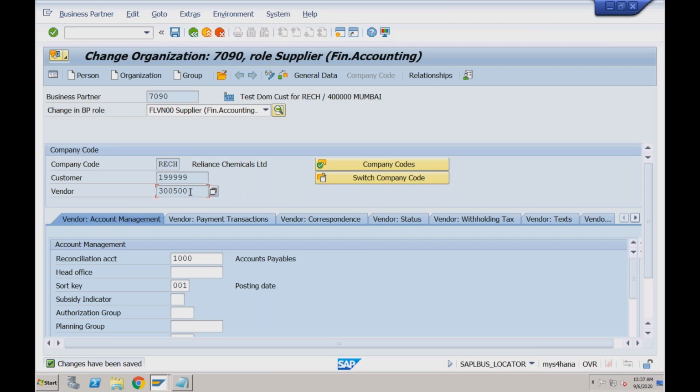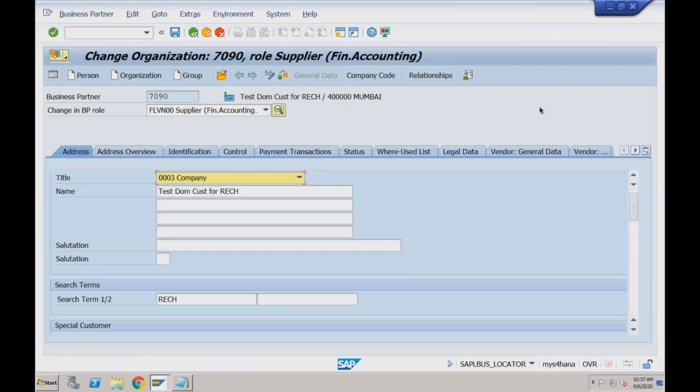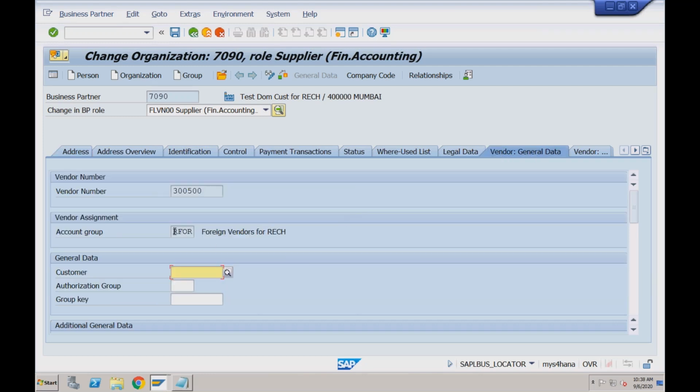Vendor account group. So if you want to check the vendor account group, you will go to general data. And here, if you are in FLVN00 only, then you will be able to see vendor general data. This vendor general data will only appear if you are in vendor role. If you are in customer role, you will be able to see customer general data. So if you go to general data, this is where you are able to see the account group. Yeah, got it.